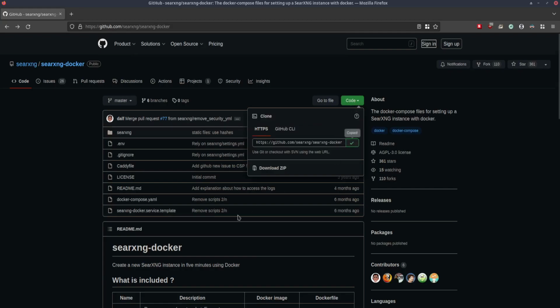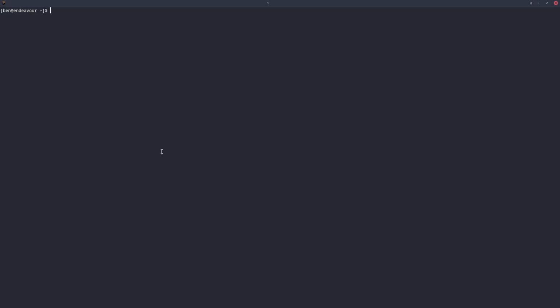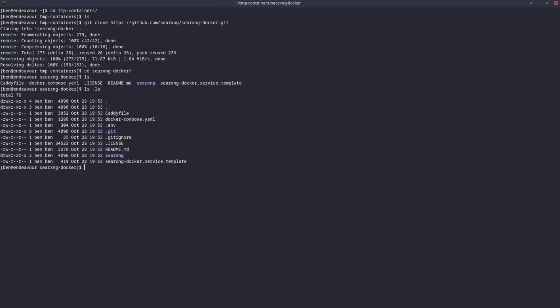So we're going to copy this. We're going to go back to our command line, and we're going to go back to temp, and we're going to do git clone, and we're going to get this searxng-docker. And we're going to look into the folder here, and we'll note that we have a couple different things.